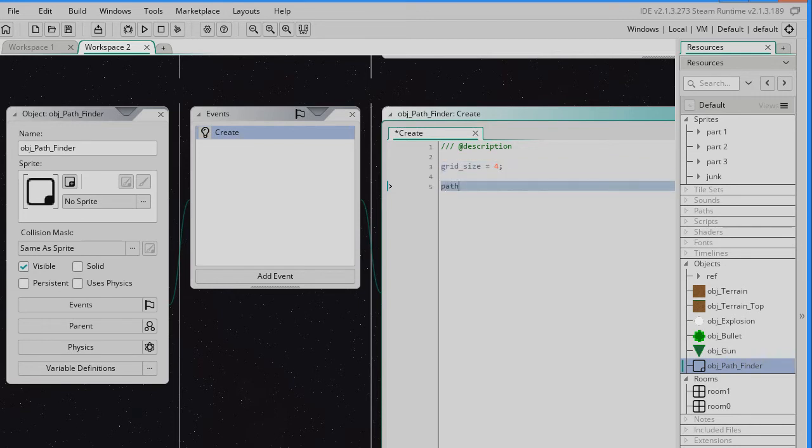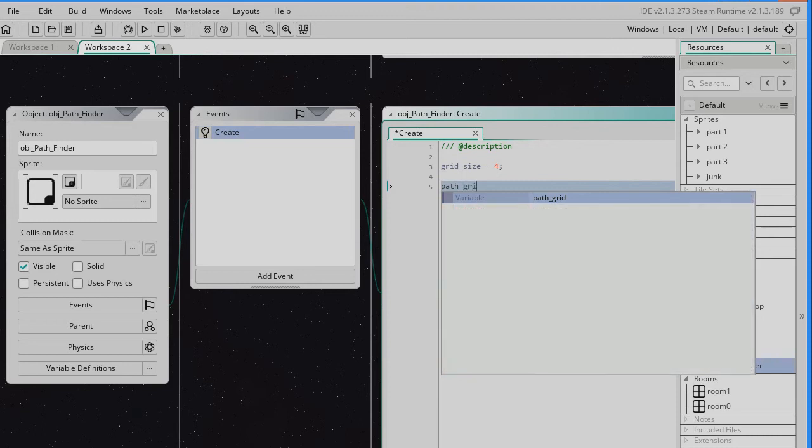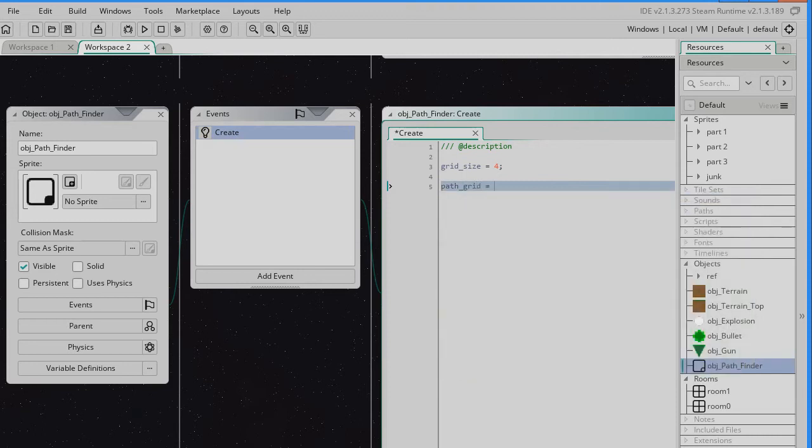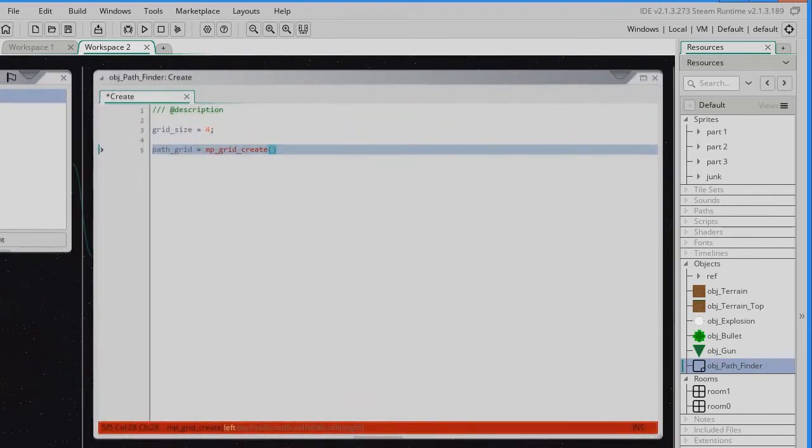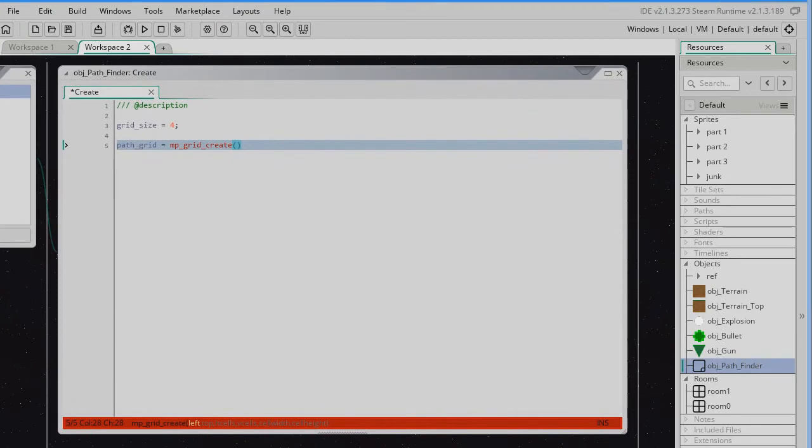Then create a path grid. So make the variable path grid and put a grid inside it with the mp_grid_create. My typing is rubbish. mp_grid_create. Let's just move this somewhere I can see it properly. So the left and the top x, y is just 0, 0. These are room coordinates, so top left of the room.